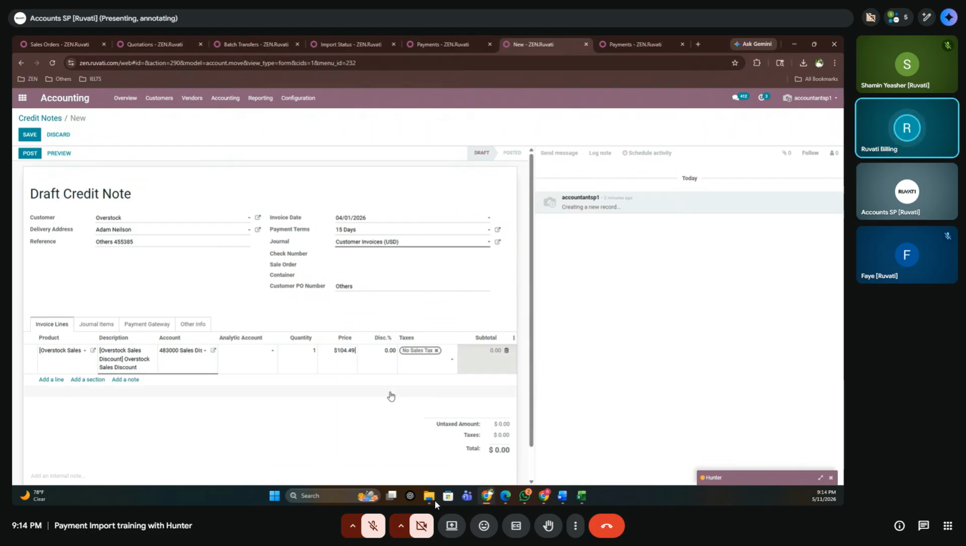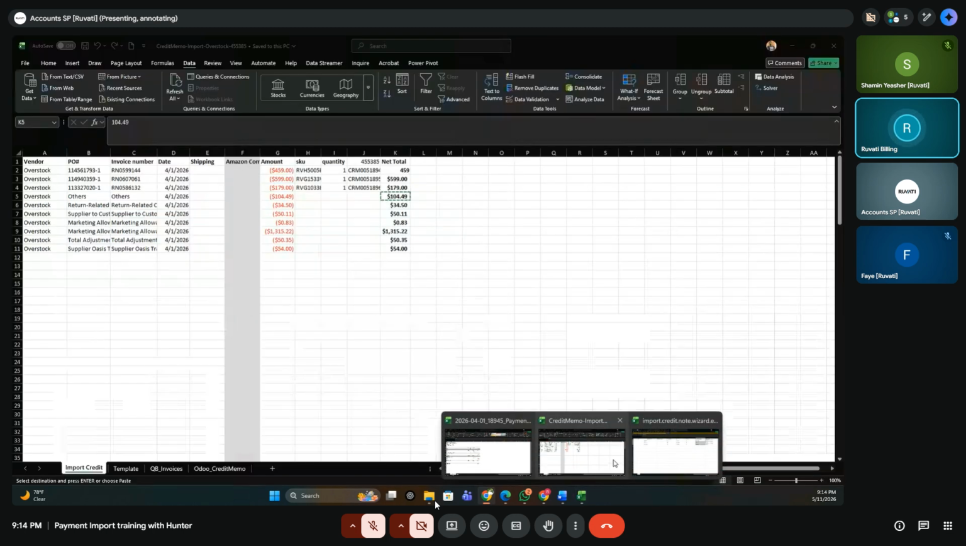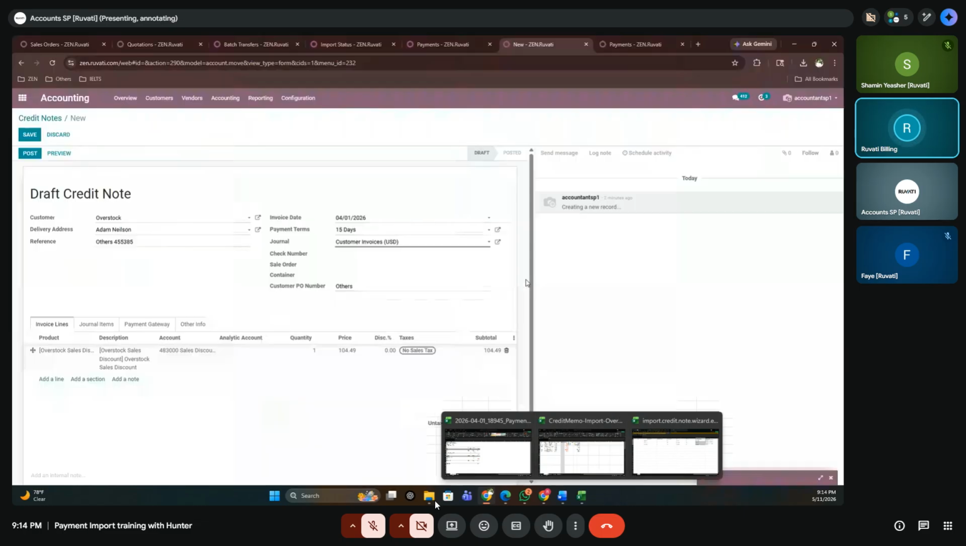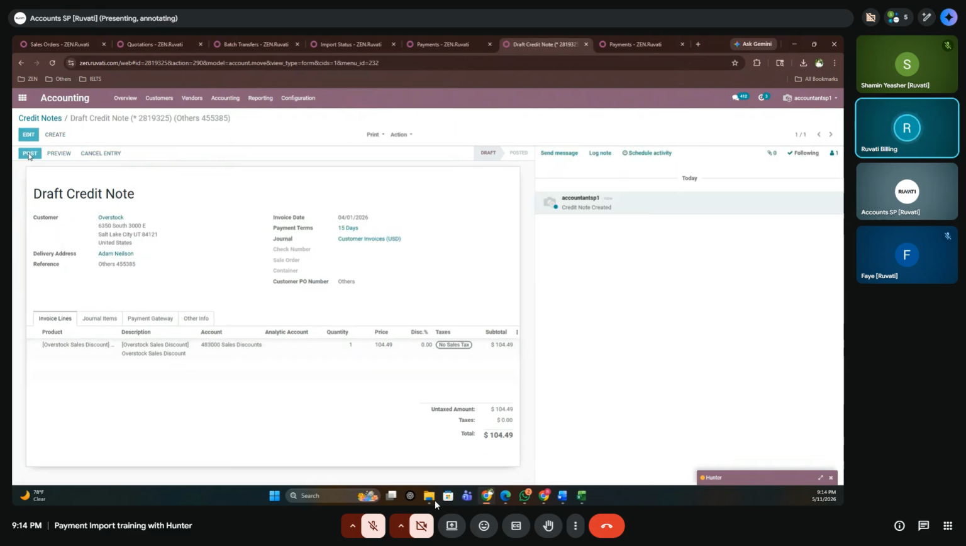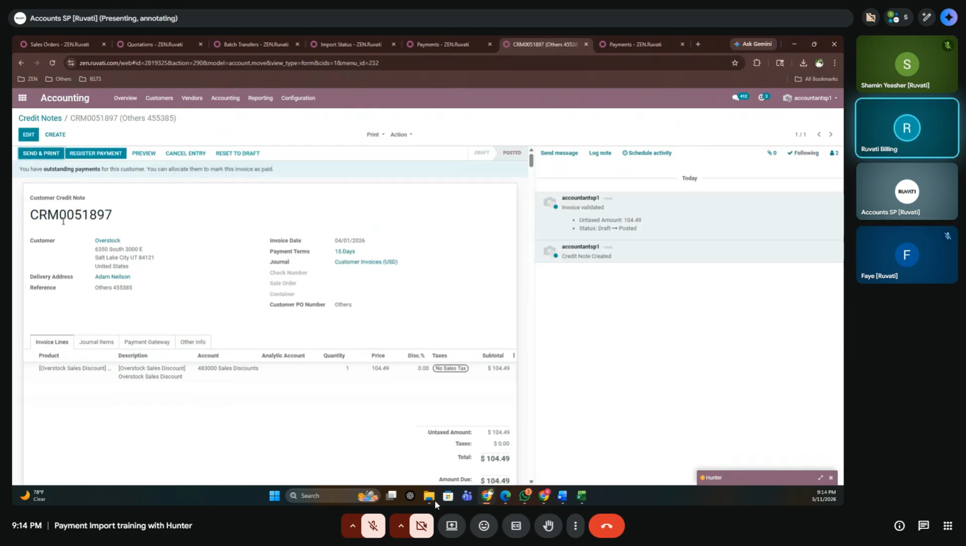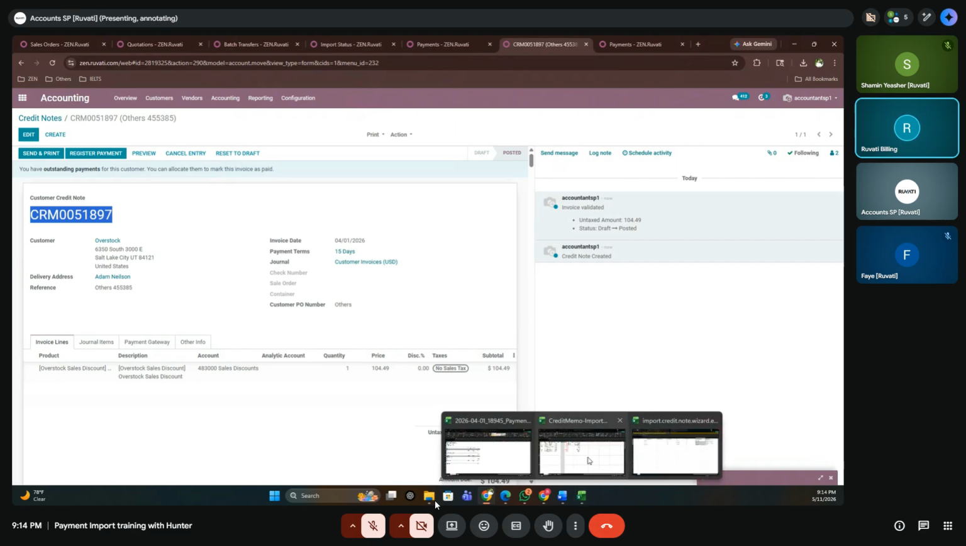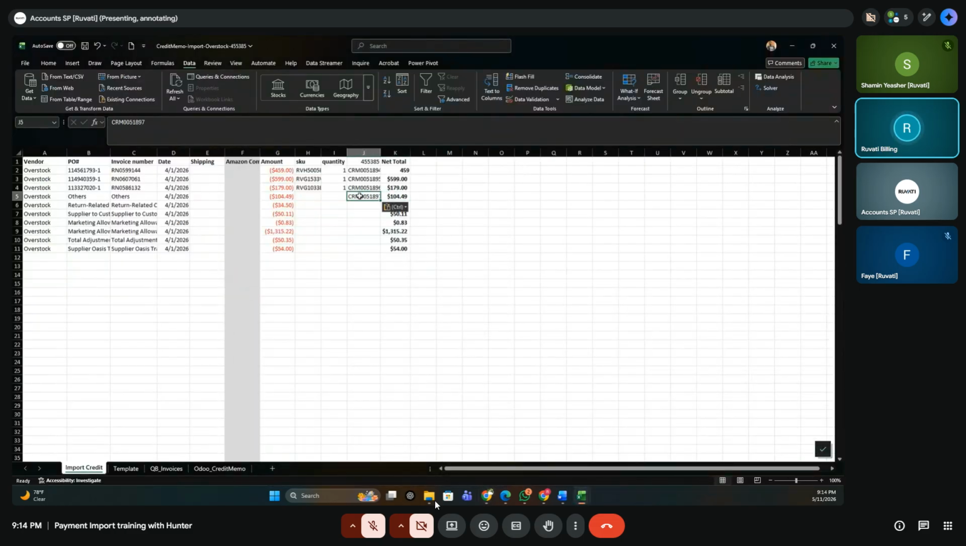Get rid of the dollar sign. Okay, there we go. Good. Now it's ready to be created, and post it. There we go. Just copy the credit memo number, put it in there, and you just have to do the same for the rest of them.